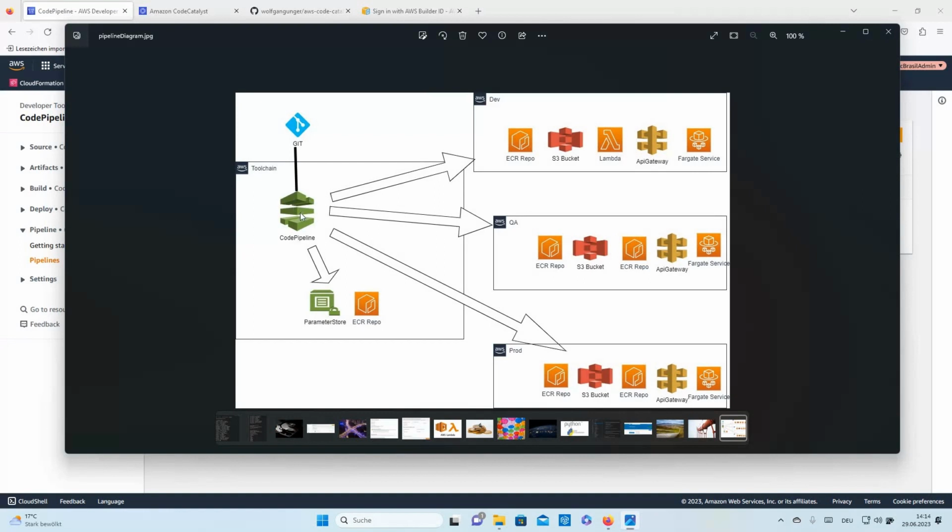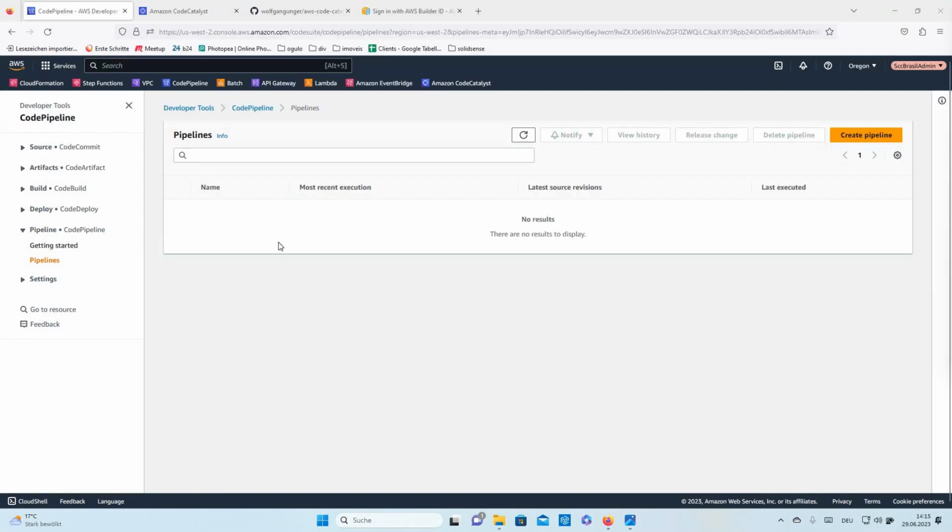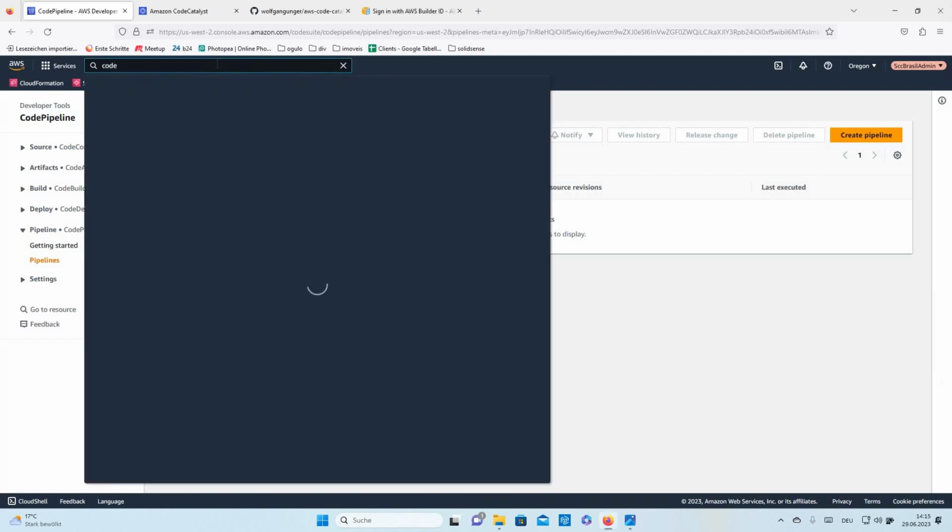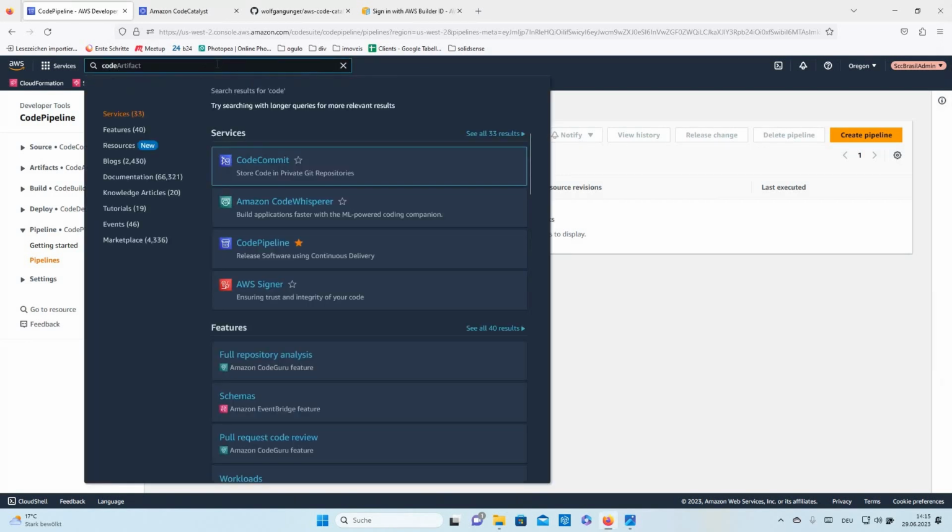And from this CodePipeline, or even a job from CodeBuild, you will then deploy your resources in your 3 or whatever 4 stage accounts. With CodeCatalyst, this will no longer be required. So let's get started and switch in AWS to CodeCatalyst.